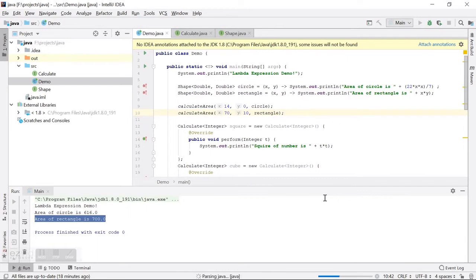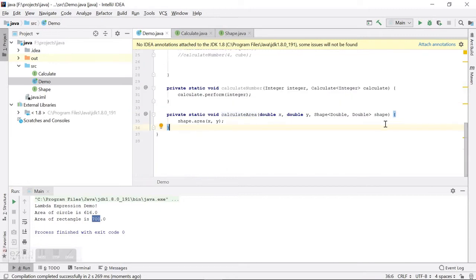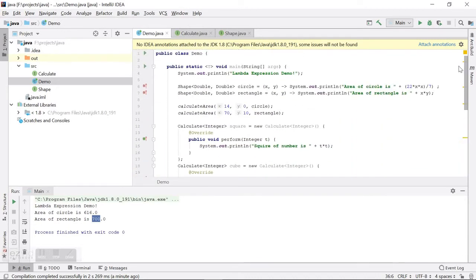Now I will run the code and it should provide the same result. So now we are getting the area of the circle as 616 and the rectangle as 700. We have created two Lambda functions, two implementations of this Shape interface. We are passing them into these methods and they are getting executed here. Based on the type of Lambda function, it gets executed accordingly. So here we are providing dynamic behavior of the Shape interface by implementing Lambda expressions.